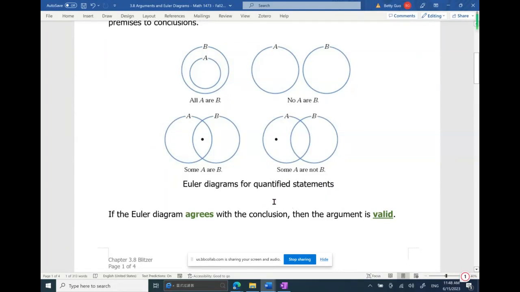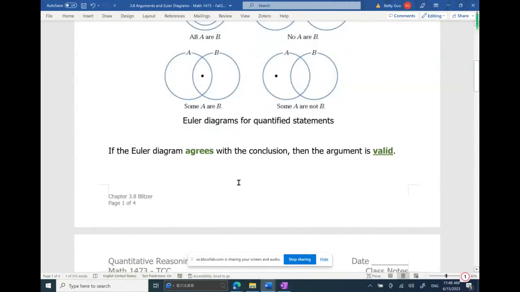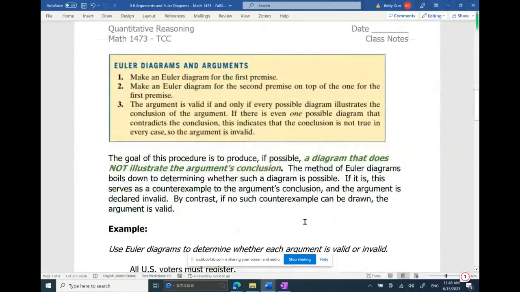Do you guys still remember what a quantified statement is? We learned that in previous sections. A statement with all, some, no, or none, right? If the Euler diagram agrees with the conclusion, then the argument is valid. Look at this table, Euler diagrams and arguments.